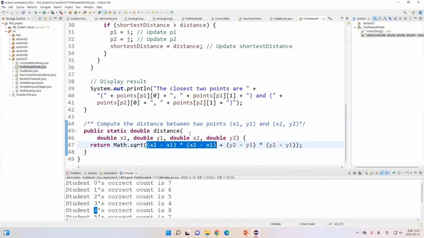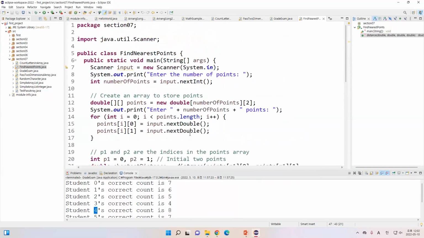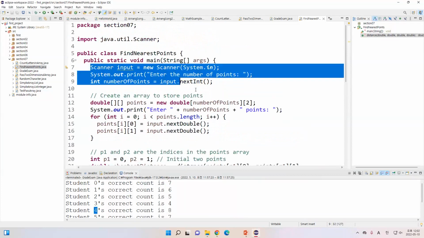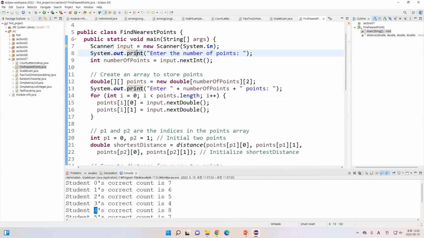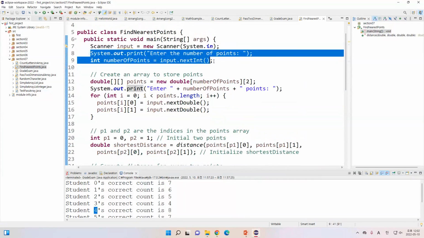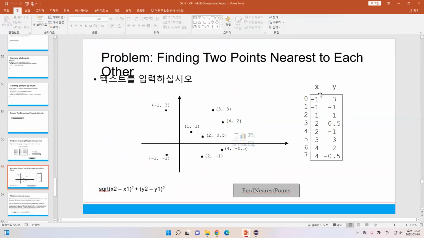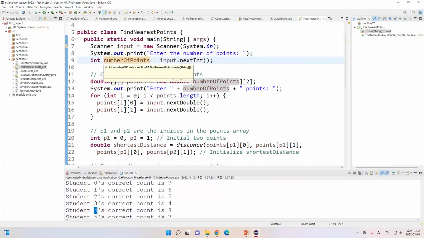This is the distance, and we want to do the program step by step. The first step is to get the scanner, and then I need to enter the number of points. So how many points do I want to insert? Let's say based on this problem, we have 8 points. Then you can say that I have 8 points.